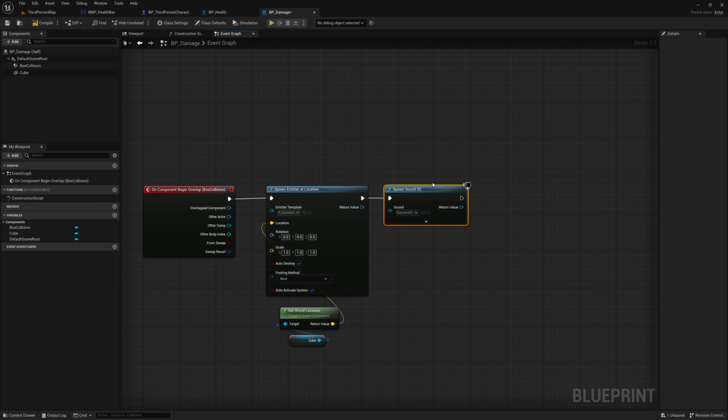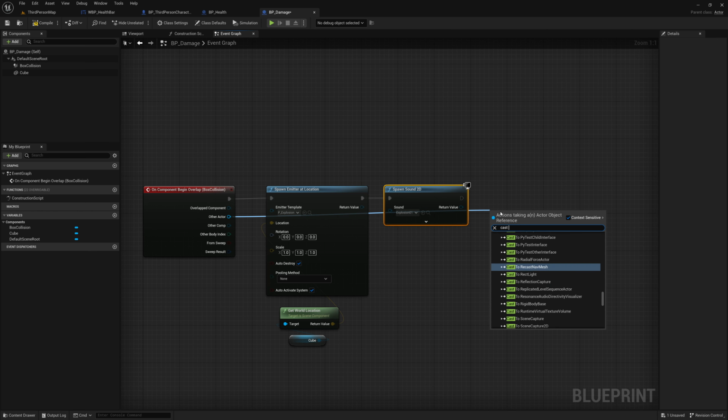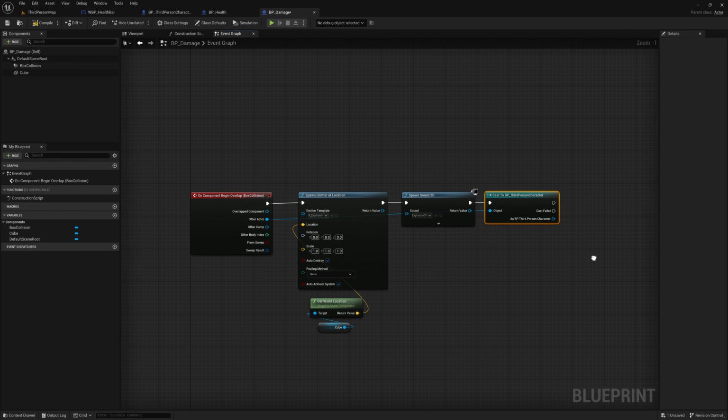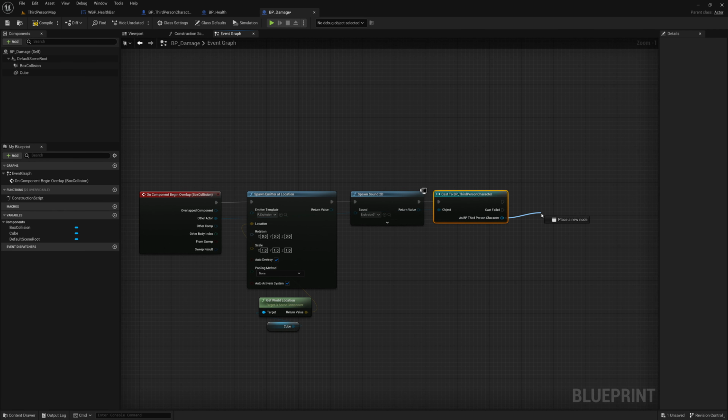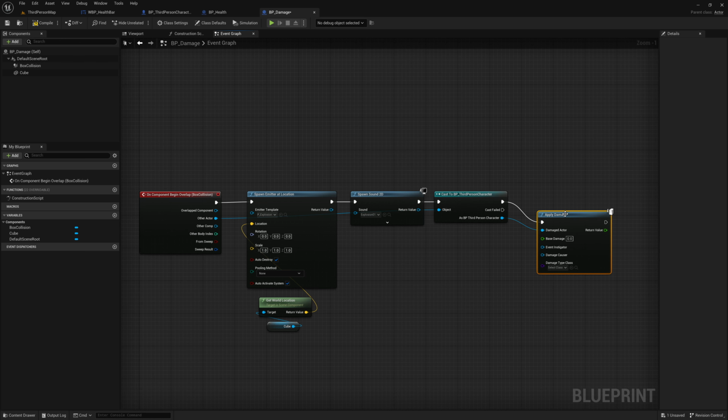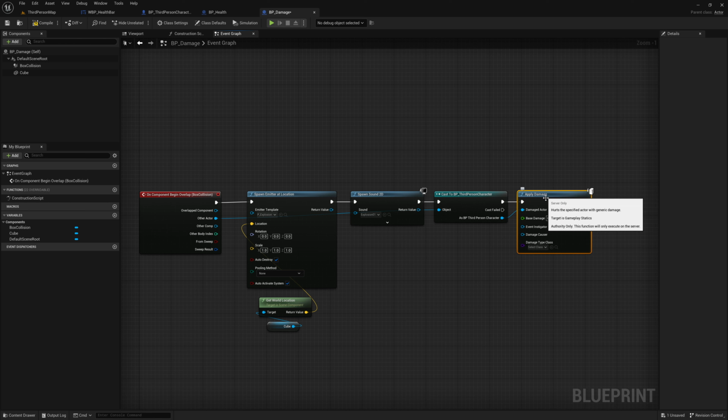Now the next thing we need to do is decrease the health of the character. So we can go off of the other actor pin. We're going to cast it to our BP third person character. Make a little bit more room here, and now we're going to apply damage. So just pull off of the BP third person character pin and associate that with the apply damage node, and we can specify the damage.